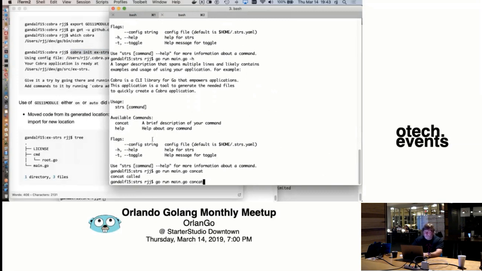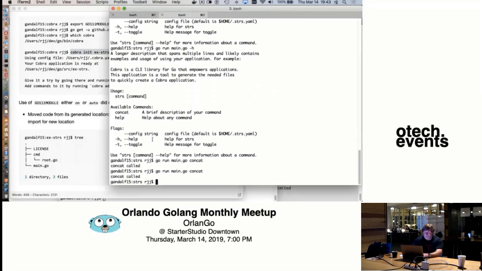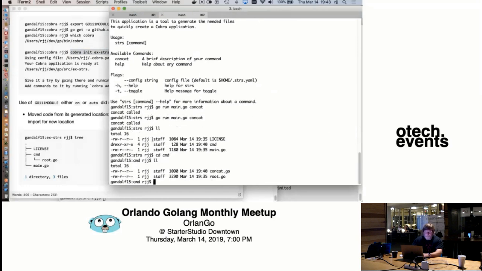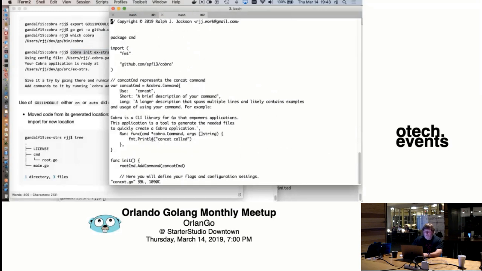Okay, so we now support a concat command. Well, what can we do with it? Let's see where we're at. Again, we have the command, so we're going to go into CMD. And in CMD now we have a concat. So we're going to take a look at concat.go. And now we've included this. Again, we have our own help that we can put in here.